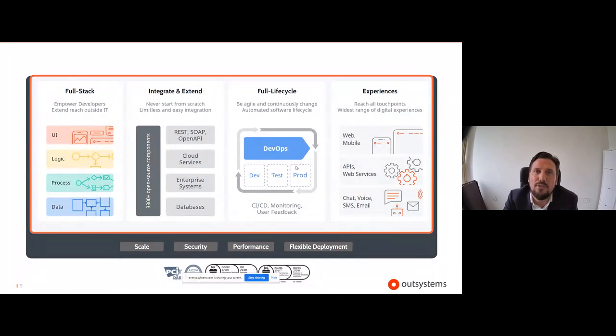Then third, there's the full life cycle. This has to do with speed, right? Again, if you look at the likes of Netflix, they are able to do deployments in the thousands a day. When you use all the different technologies present within the low-code platform, you're able to do the development, but also to automate the testing and to automate the deployment towards production. And I'm going to give you an example of that later as well.